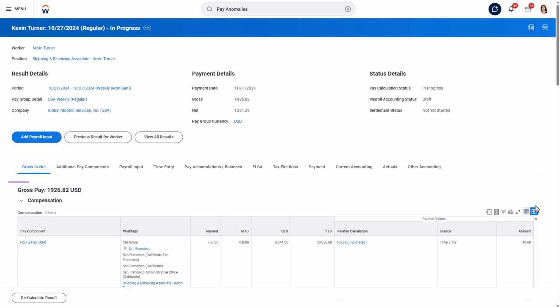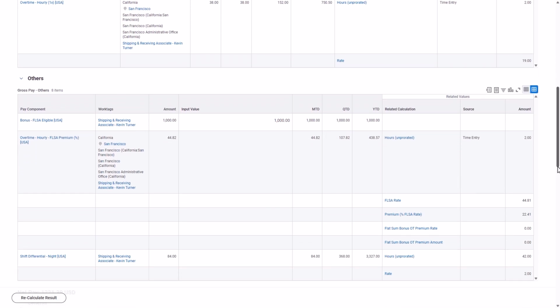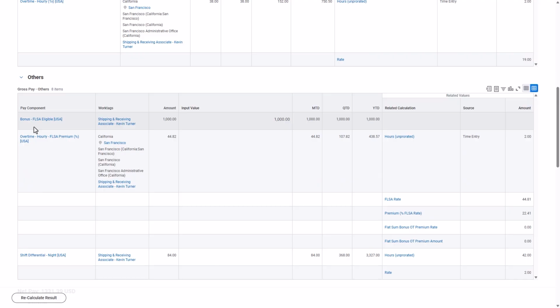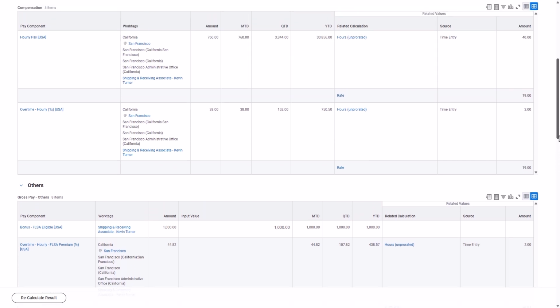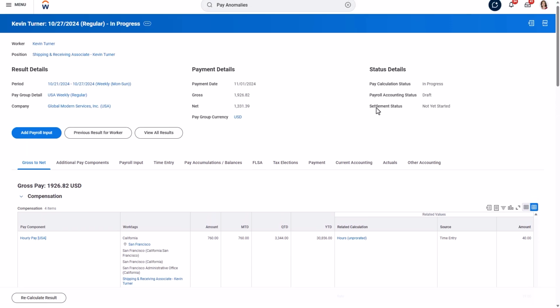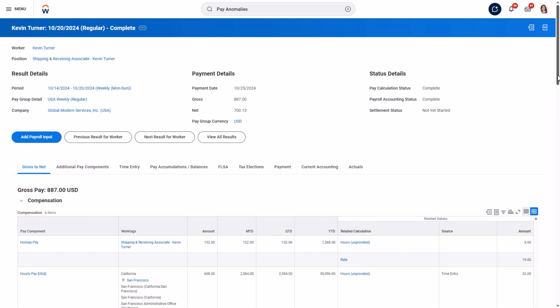On this result, Kevin's gross pay is over $1,900, and I want to investigate if this is expected. I'll scroll down to review his current gross to net results. I notice there is a $1,000 bonus, some overtime earnings, and some shift differential pay. Let's compare that to another pay period. I'll scroll back up and select the previous result for worker button and compare his gross pay.